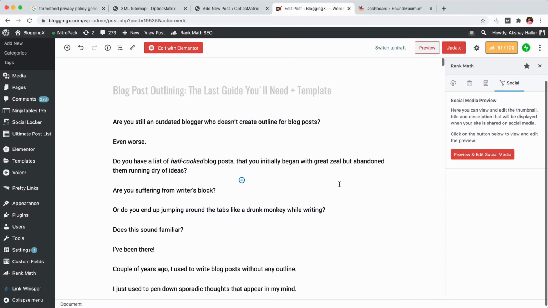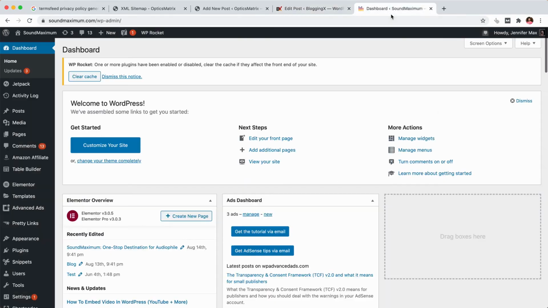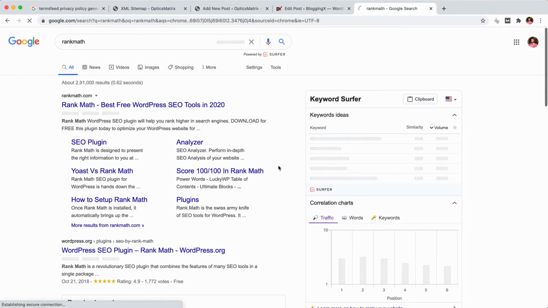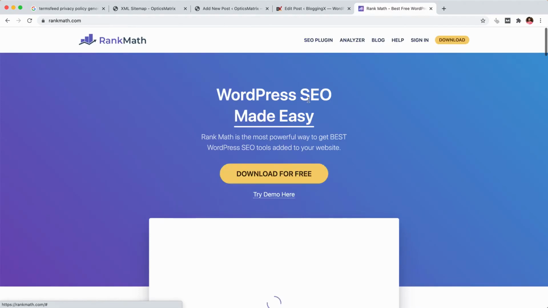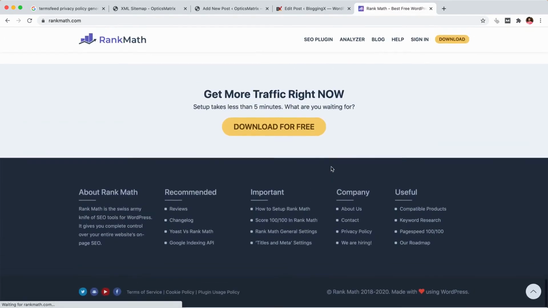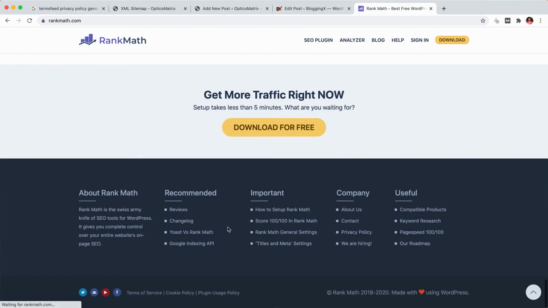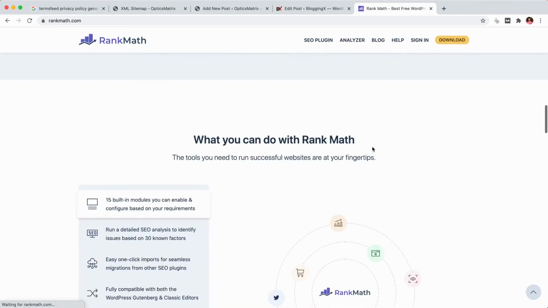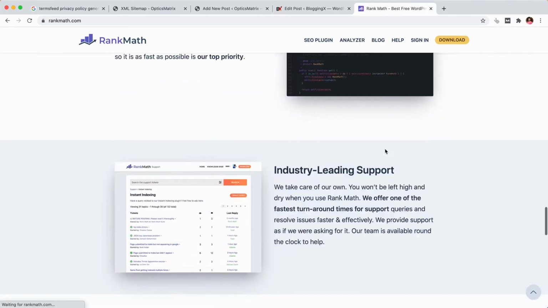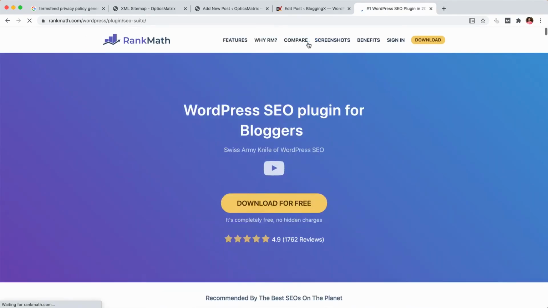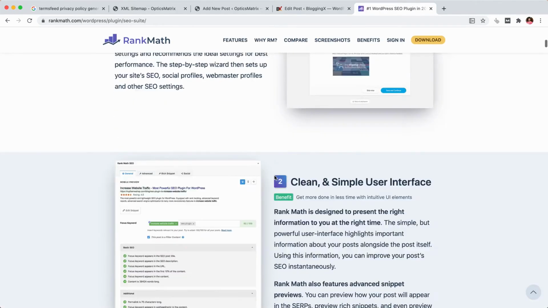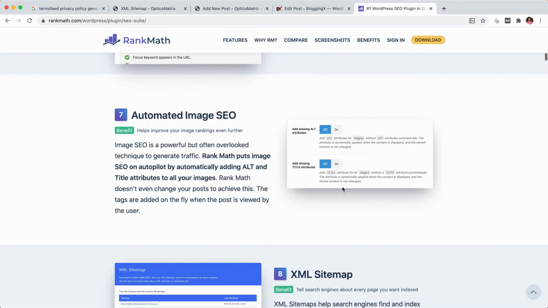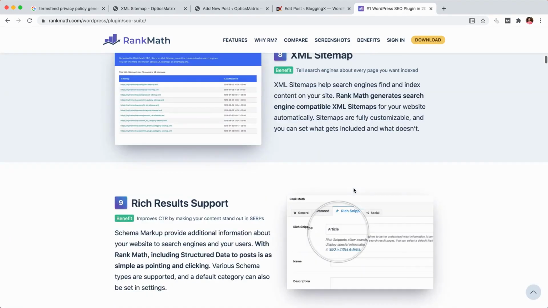You need to have Rank Math on your site to boost the SEO of your site. When I head over to their homepage, you can see all the features it offers. In case you are in a dilemma whether to choose Rank Math or Yoast, they have an in-depth comparison here. So these are all the features that it has. You can just scroll down, go to SEO plugin. Here are all the features that it offers you. Take a look at all the features to know you're not missing any of them.